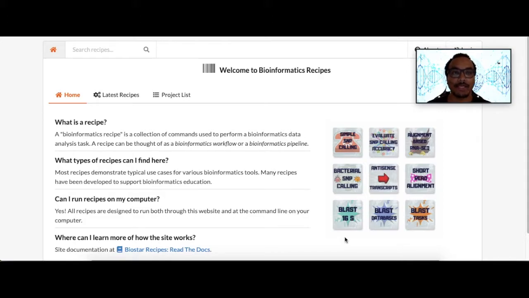Welcome to Bioinformatics Recipes, a platform created to share, edit, and reproduce scientific studies. We designed this platform at Penn State with the intentions of making data analysis more accessible to the greater scientific community. This is accomplished using a concept called recipes.